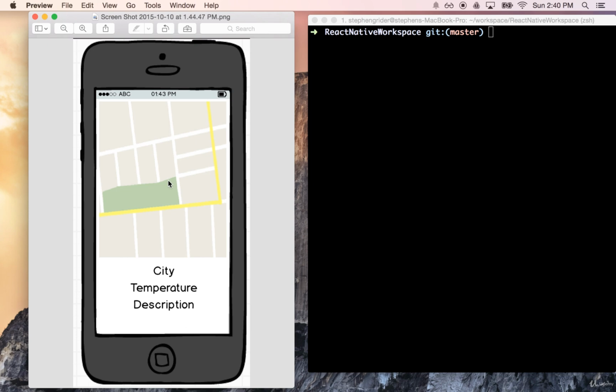Whenever the user drags or zooms into a spot, we're going to make an API request to fetch weather data for the location at the exact center of the map, and then show the weather data that we fetched below the map. So we'll show the city, temperature, and a short description, something like partly cloudy or showers or rain or snow or what have you.